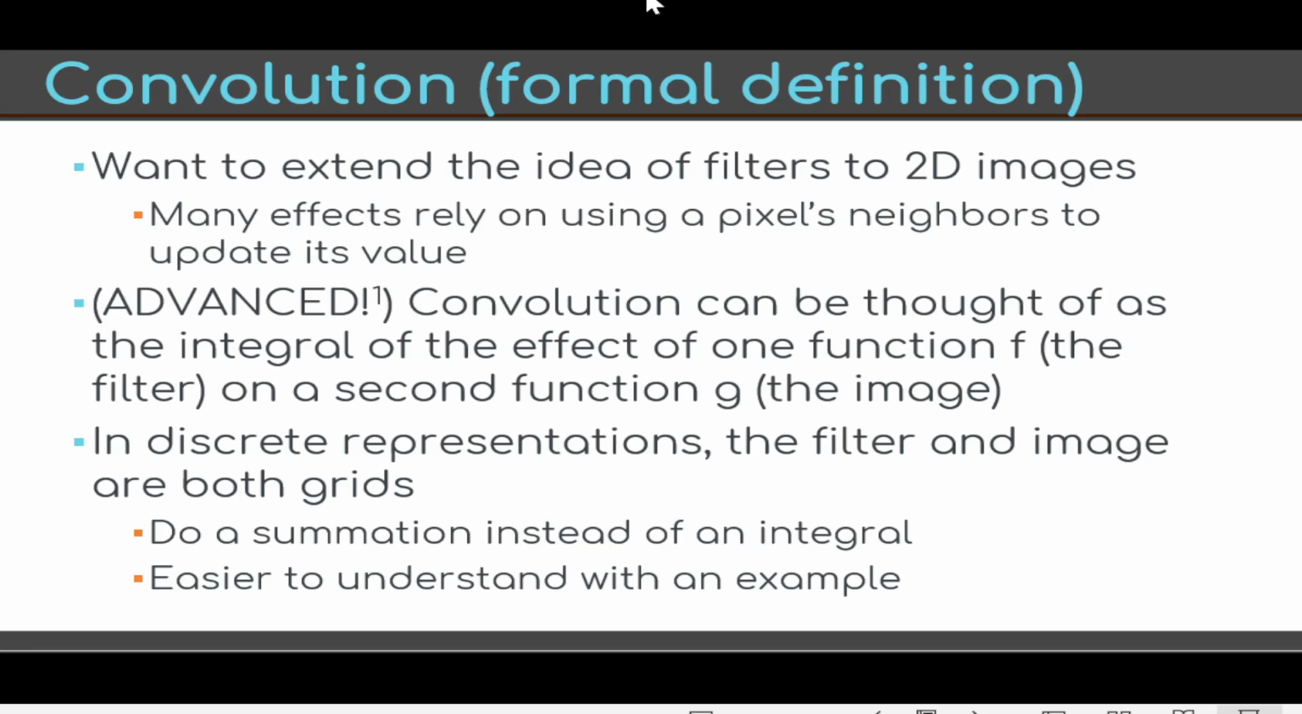In the advanced definition here, for those of you who had calculus, a convolution can be thought of as an integral of the effects of one function and a second function, aka the filter plus the image. So what we're doing is a bit of integration, but we won't go through the calculus math in this class. We will look at the very practical version of it.